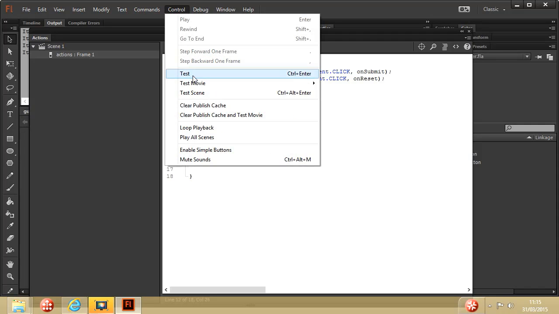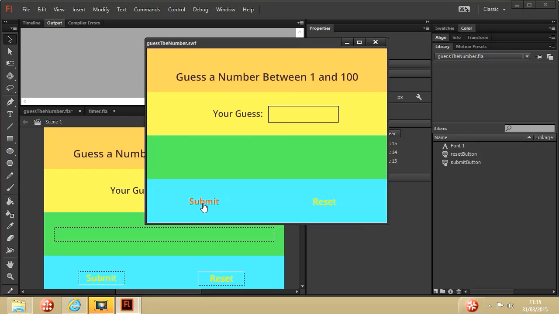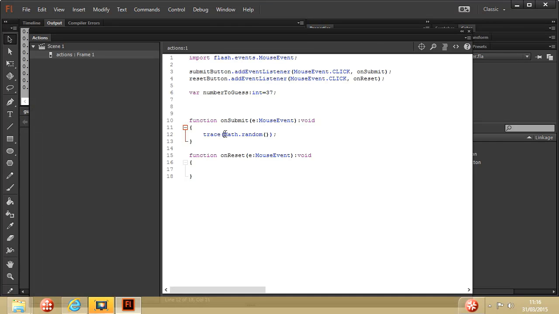So when I press onSubmit, it's going to trace the output of the random function. So you can see those are some random numbers it's creating there. They're all between 0 and up to 1, but not including 1. And they're all numbers with a large number of numbers after the decimal point. So there's going to have to be some changes before I can make it a number between 1 and 100, the whole number. First thing I'm going to do is to multiply it by 100.